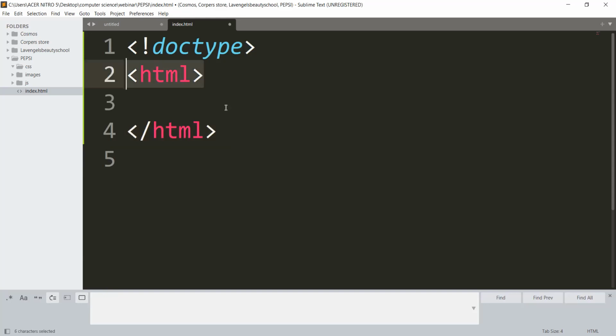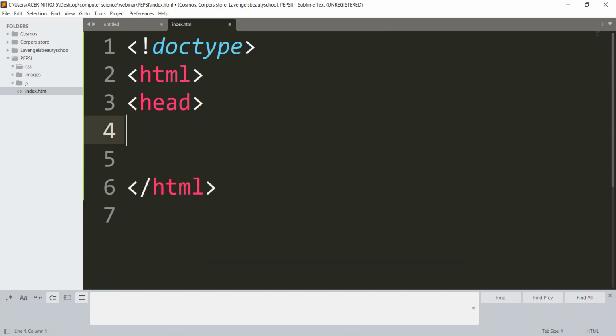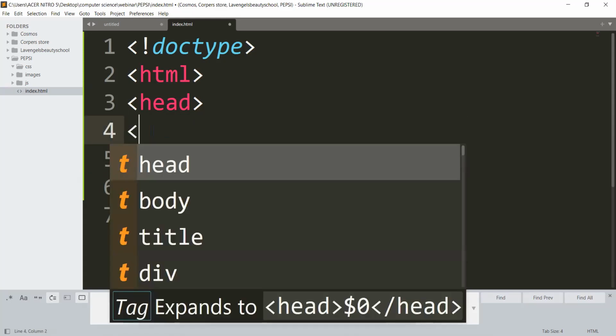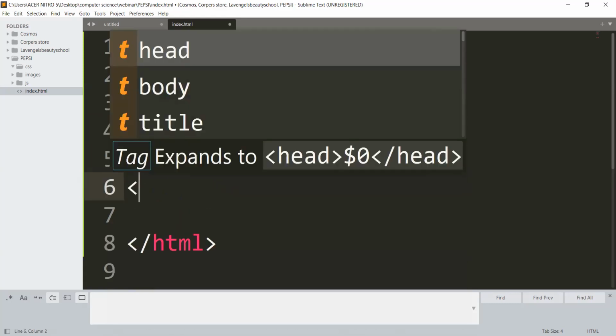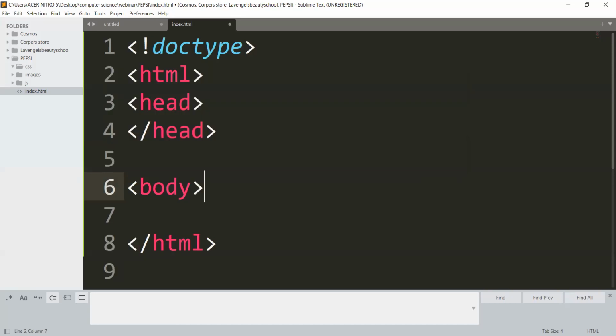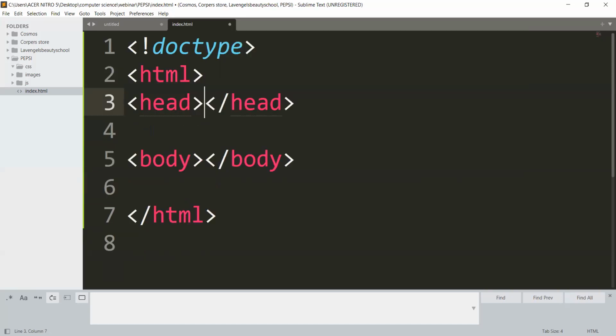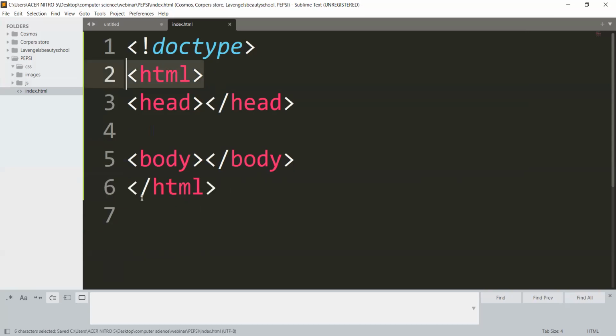So HTML open, HTML closed. All right. Now the next thing you need to do is to get your head. Then, like you should expect, you close your head too by writing your head, and then putting your / before it. And then the next thing is your body. Just like a human being, you have your head and your body. All right. So this is the basic structure of a website. Your HTML opened and closed, your head, and your body.